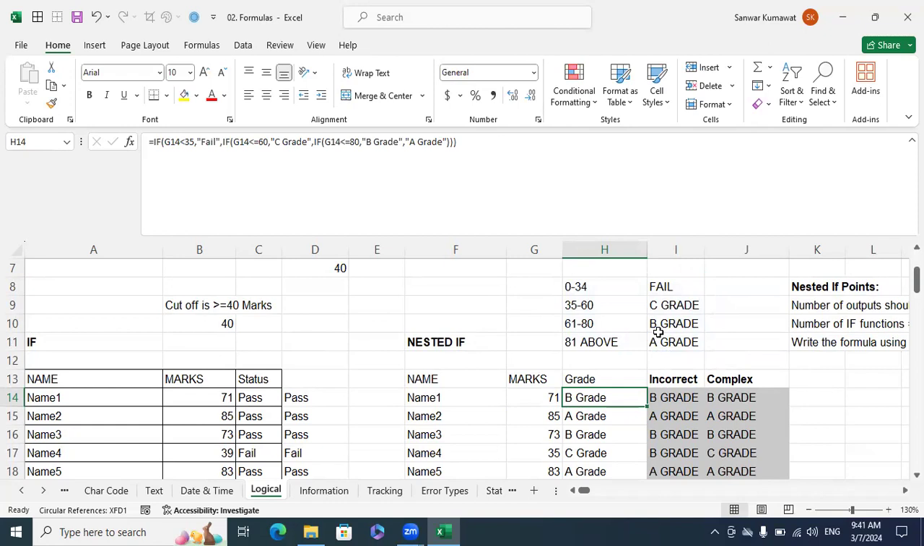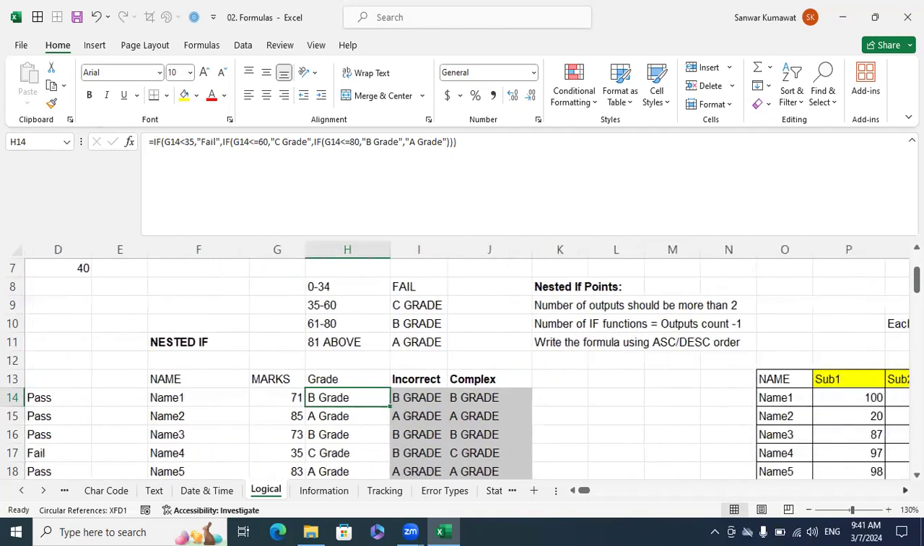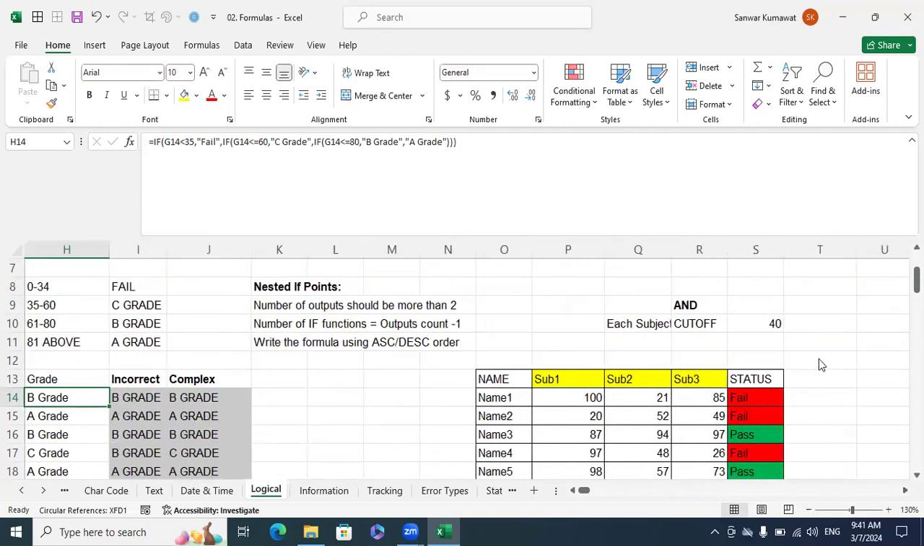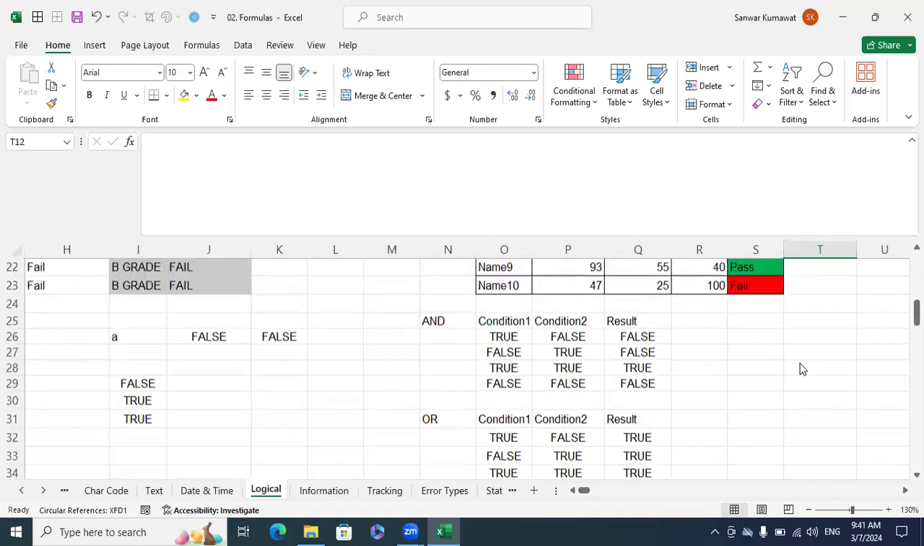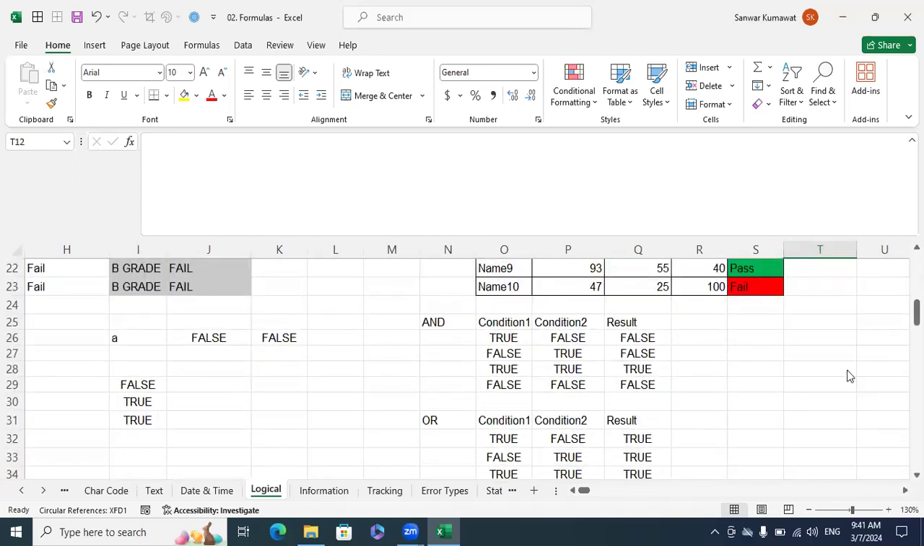What is AND and what is OR operator? What is the definition for AND and OR? Tell me. You have two outputs, you're checking two things, then you'll use OR. For example, you have two subjects, if it is pass or fail, you'll go with OR.